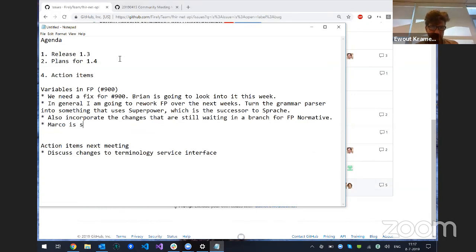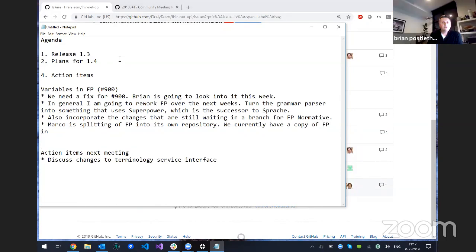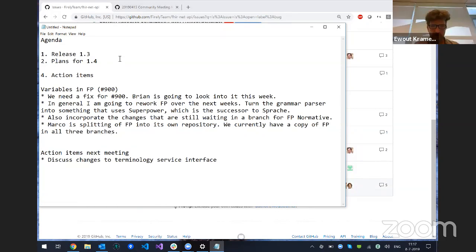Also, in the meantime, that might be of interest here too. Marco is splitting off firepath into its own repository. The problem is, of course, that we currently have a copy of all three branches. And of course, what happens if you have a copy? There start to be differences between the copies. Unwanted differences. Brian, you tripped on one once.